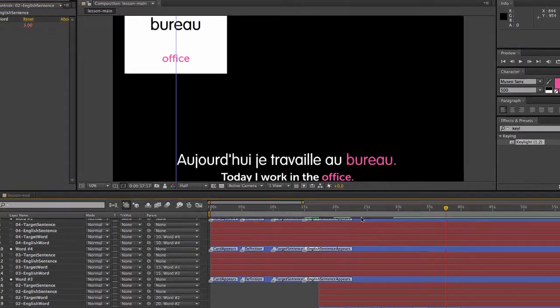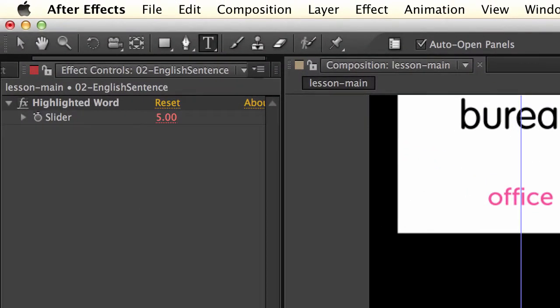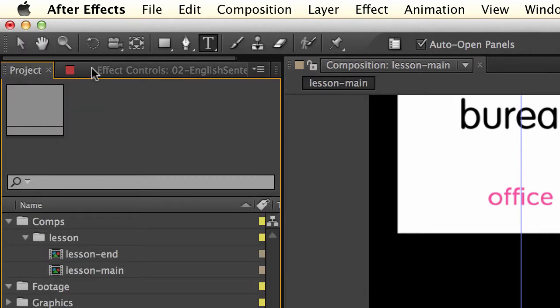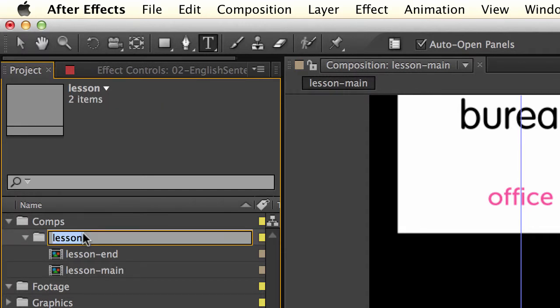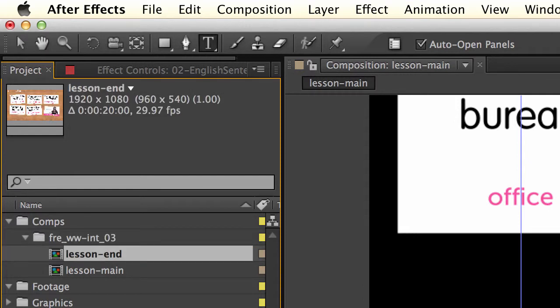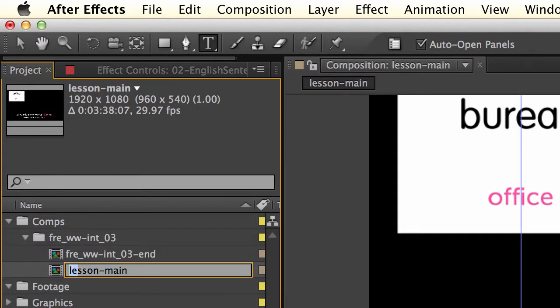All right. And what this should also do is make the process of making the ending slide a little bit easier too. So in this case, you would have a name for this, and so let's make this, I don't even know what this is. French weekly words, intermediate 3. Okay, we'll make the ending called that and this called that.